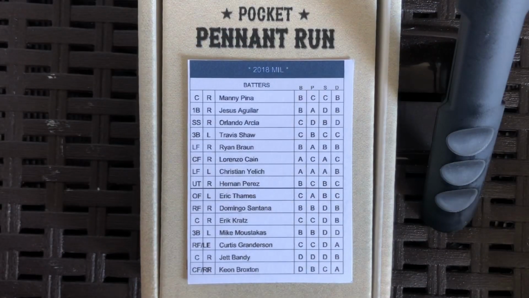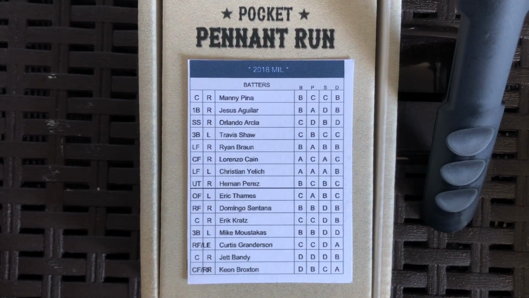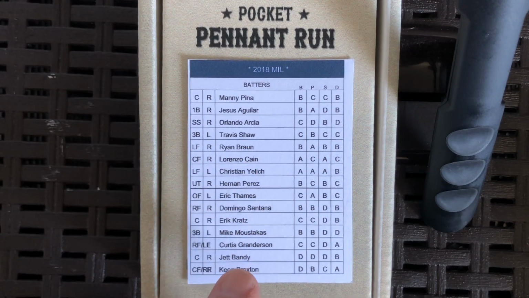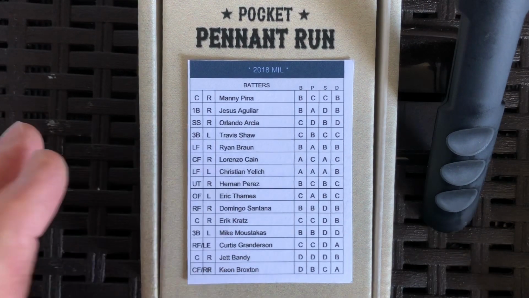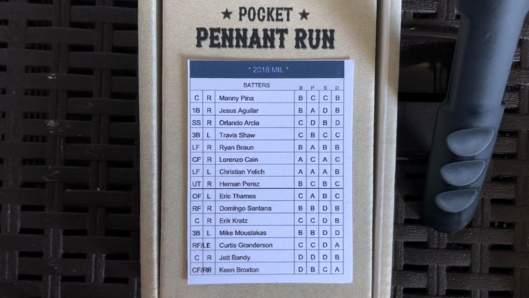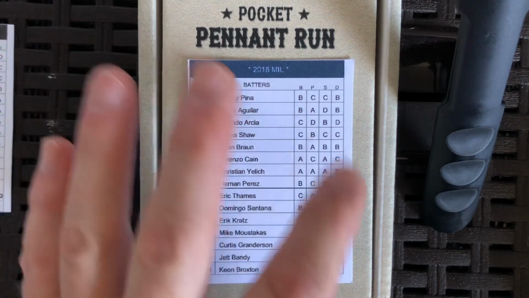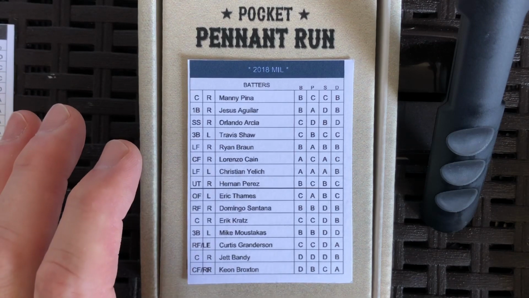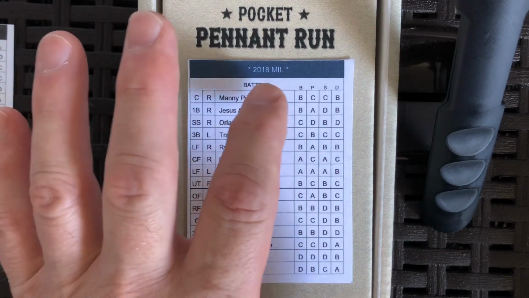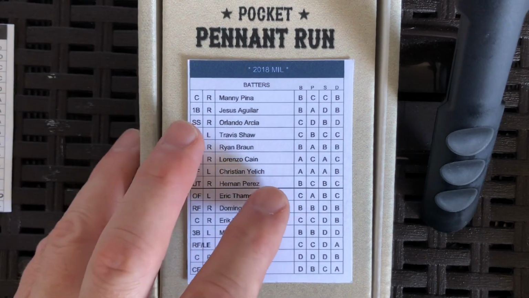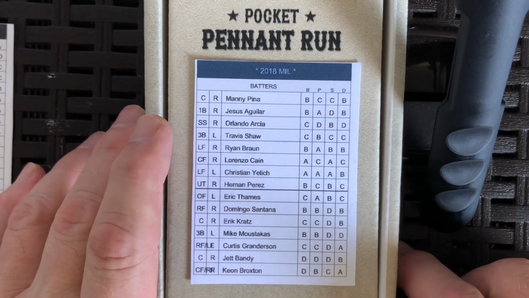Okay, so we're going to start to go over some of the things that I was talking about in the introduction. First one starts with the things that are working. So these are basically things that are working for me with Pocket Pennant Run, and maybe they'll be of help to you too. These cards, of course, print out 9 per sheet. And this particular team is the 2018 Milwaukee Brewers, which of course might be, I don't know, the best Brewer team ever, maybe.